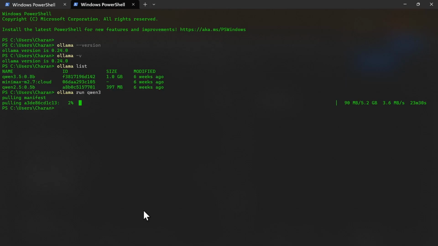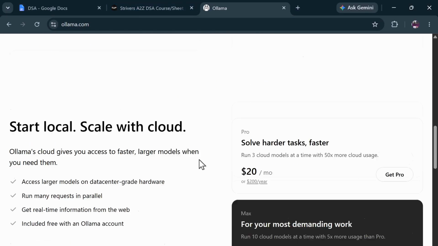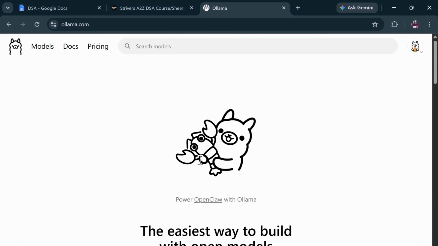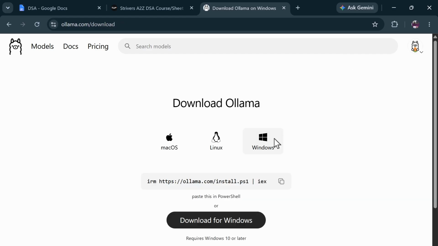Now I will close this for now. I will show you the website. This is the original Ollama website. You can go through this website and log in with your email ID. If you click here, you can see all the models. You can also find how to download Ollama first. You can see the Windows option over here. You can copy this and paste it in your terminal and Ollama will be downloaded, or you can simply click this button. Ollama will be downloaded on your laptop, right?